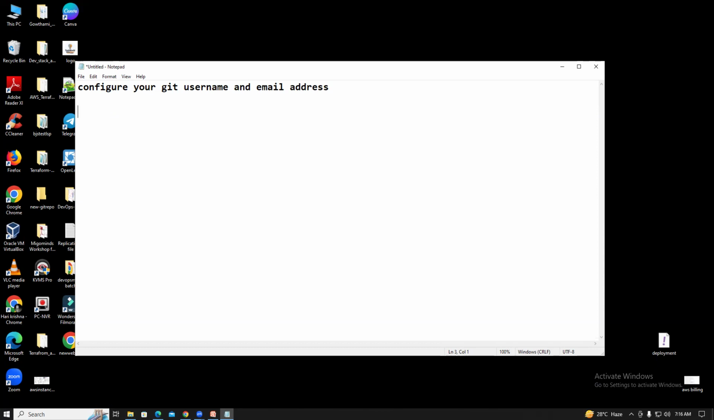If you want to set a username, how can you set it? You use git config --global user.name, and within the quotes you give the username, Hari Krishna Cheruku. For example, this is my username.